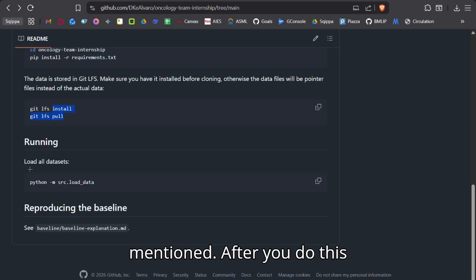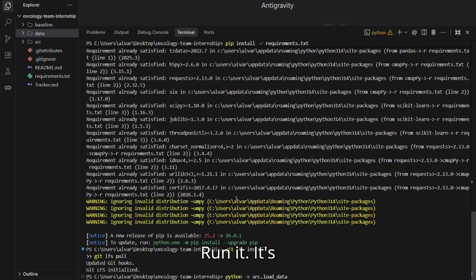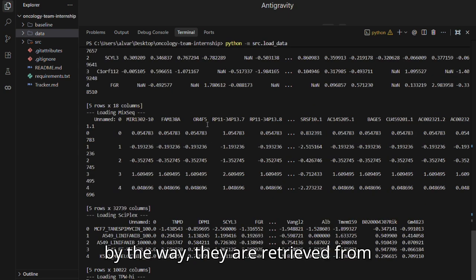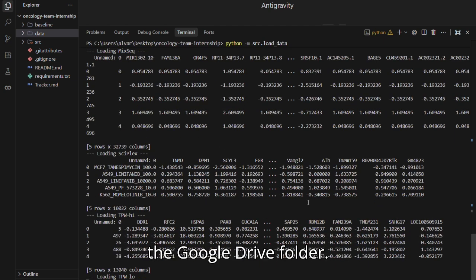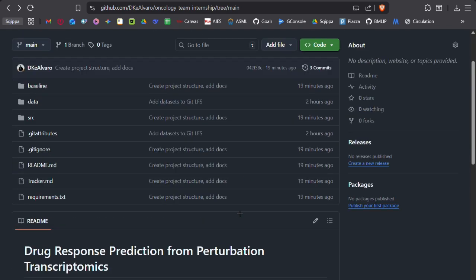After you do this, you can already load all the datasets. I already created this Python file, which loads all the datasets. We can check it out. We go here and we run it. It's going to load all the CSV files, both CSV and GCTX, which, by the way, are retrieved from the Google Drive folder. Okay, great. Now you have most of what you need to do the baseline.